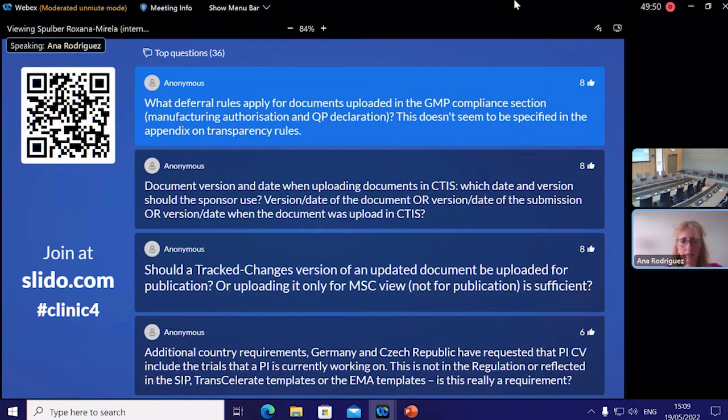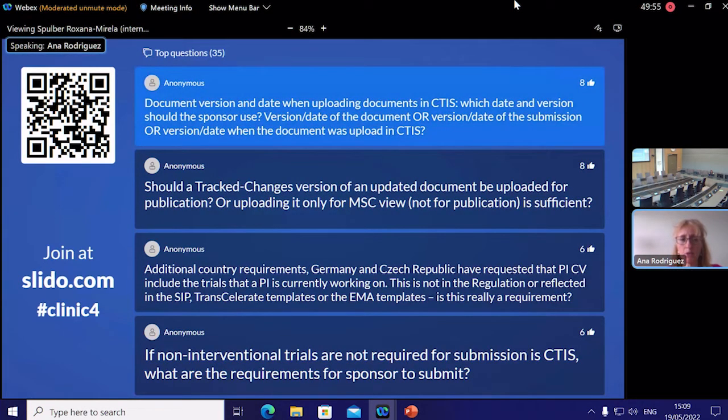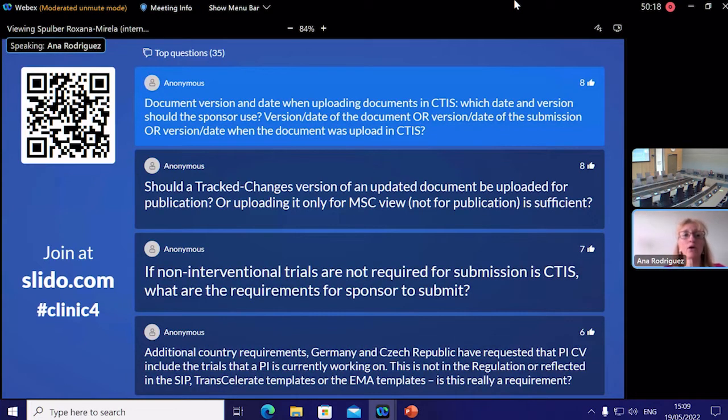I will take the next one, the document version and date when uploading documents in CTIS. Which date and version should the sponsor use? There are different options, but what you have to use is the version and date of the document that you have in your system. If you have prepared a document and it's version 2, then you go to the system and say that you are uploading the version 2 that you keep in your system, because later you can go back if you have questions in relation to this version. You will go to your version in your system, change it and upload a new one.